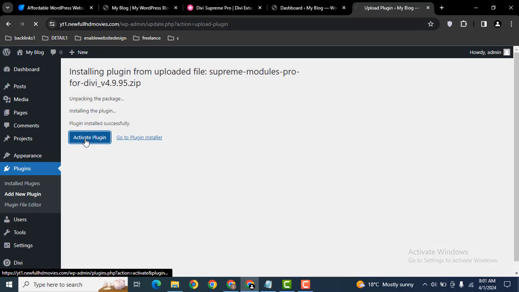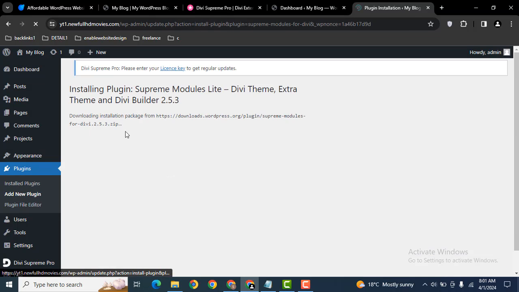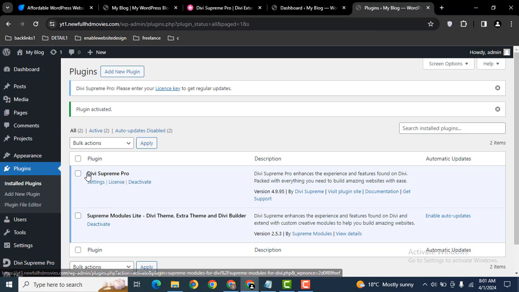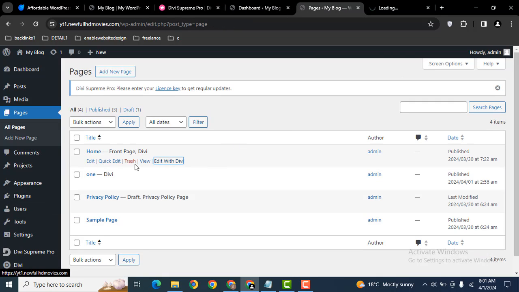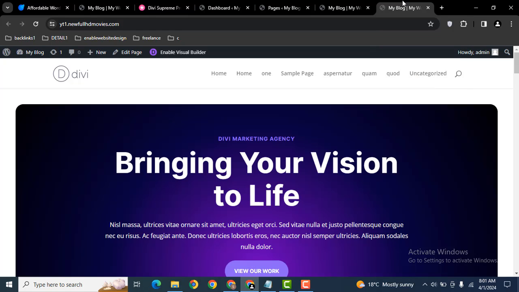Okay guys, the plugin is installed. Let's activate it, and after that simply activate this free variant of the plugin, which is called the light variant. Now let's go back to the pages and enable the Divi front-end builder. We can also view this page on the front side, and here you can see on the top, enable visual builder. So when you have installed the Divi WordPress theme, then you will be able to see this button on the top of every page.